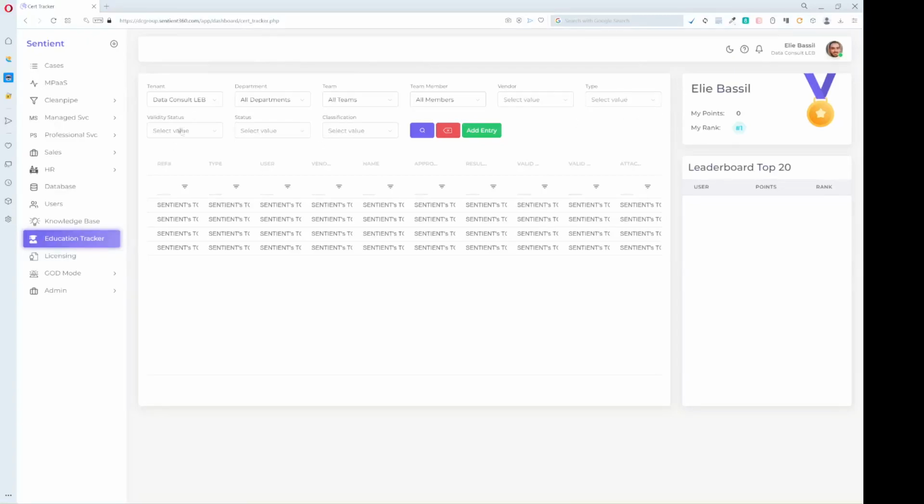Whenever someone passes a training or certification, the admin can pre-assign points for those exams and certifications, and then you get the leaderboard here with the rank and points. Every person that passes exams or certifications accumulates points and goes up in the ranks. Okay, what else?